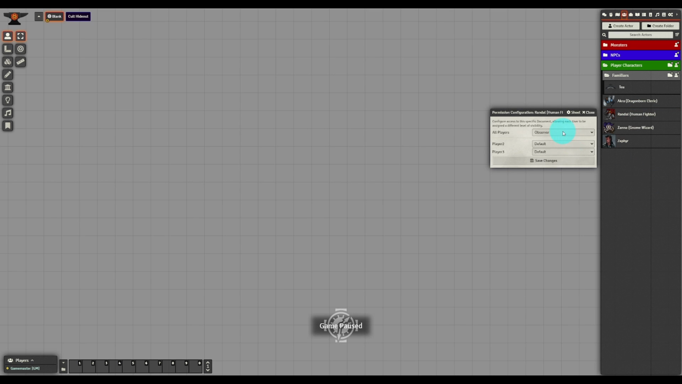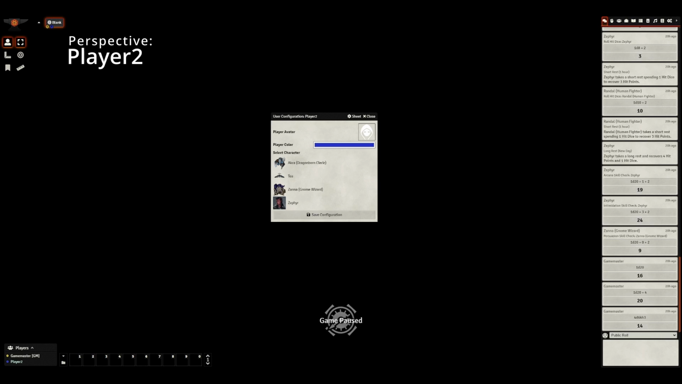And then just to show you the difference between observer and limited, I am going to set up Randall here as limited, and we'll take a look on the player side. From this point on, as I have player perspectives, I'm going to have them in the top left so that you can keep track of who's who.